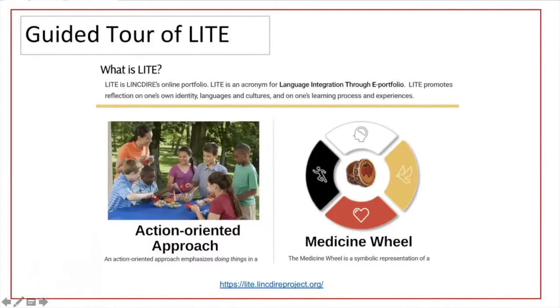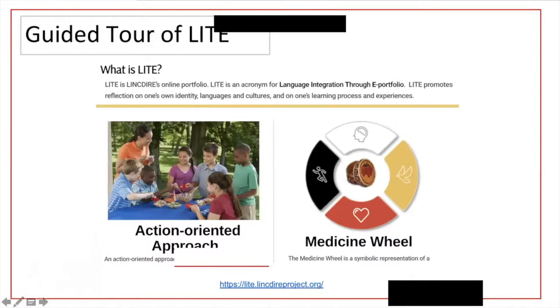I'm just gonna walk you guys through some of the functionalities and the different pages that we have on LITE. So this is our landing page, which gives you just a brief description of the project and then the 4 pillars that were mentioned in the morning presentations. And you can click to get more information about each of these pillars.